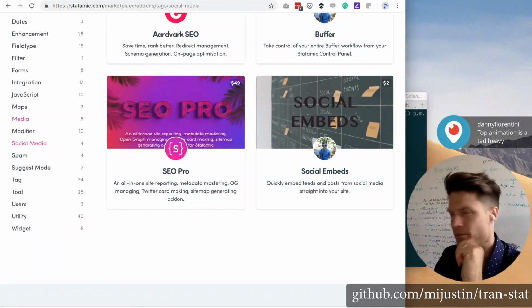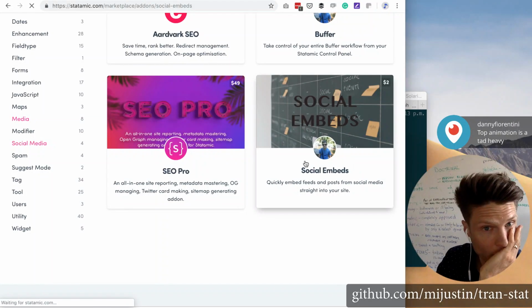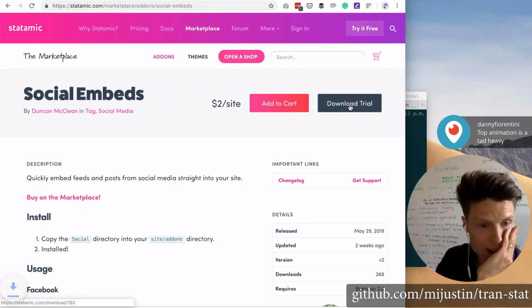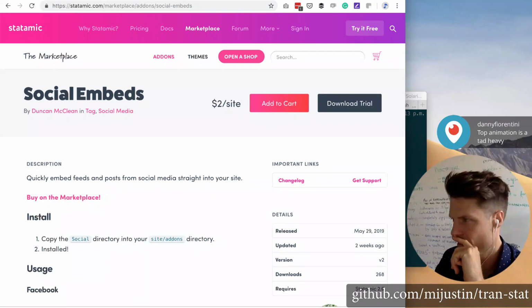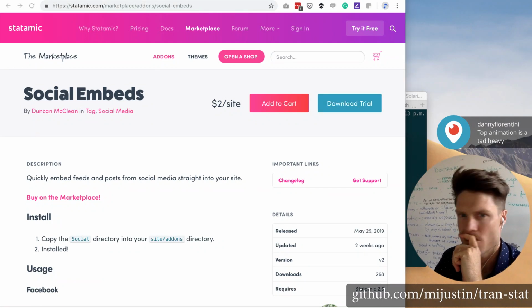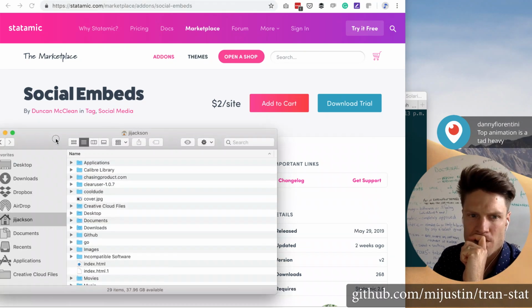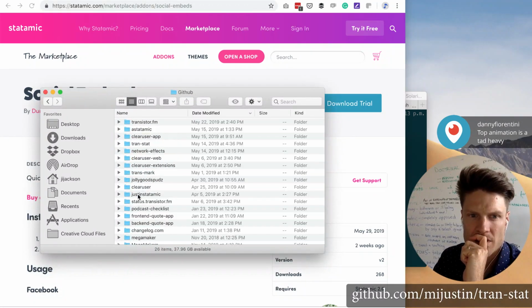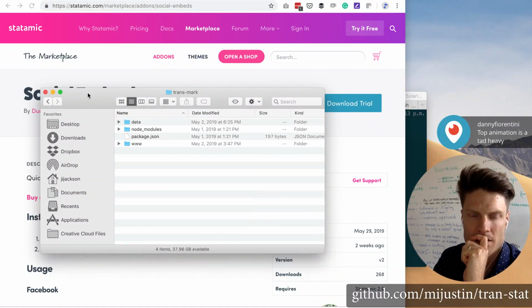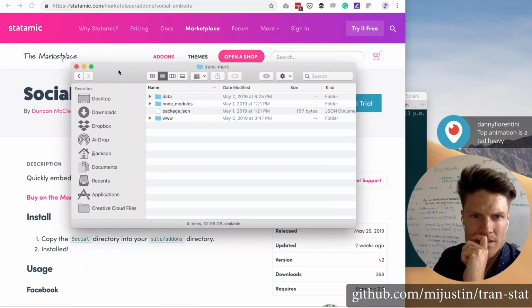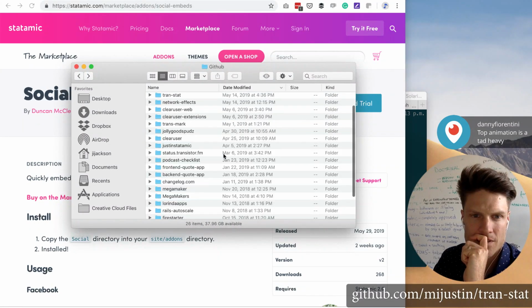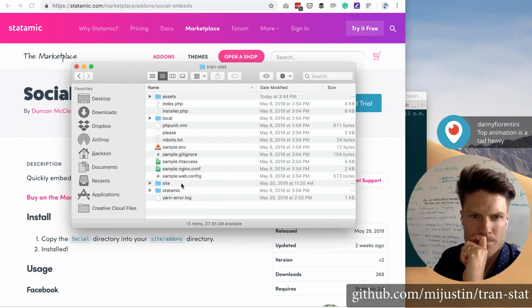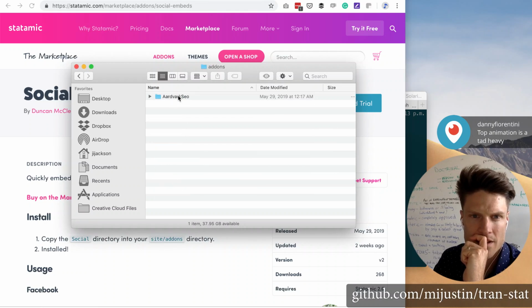Let's try Duncan's thing out. Download a trial. So we're going to copy the social directory. OK, so we need to go into the site. Where are we putting this? Site add-ons. OK. Oh, wait, no, this isn't the right directory. There we go. Site add-ons. All right.